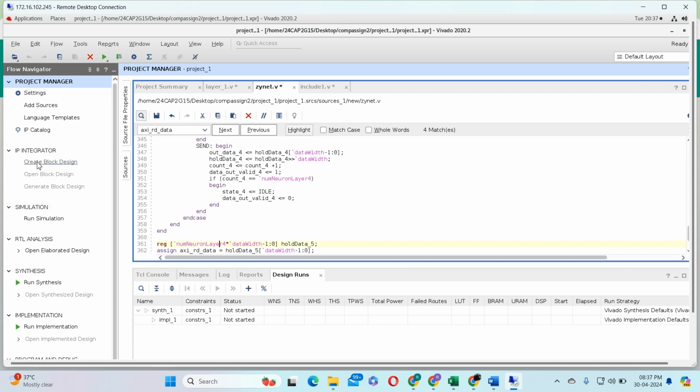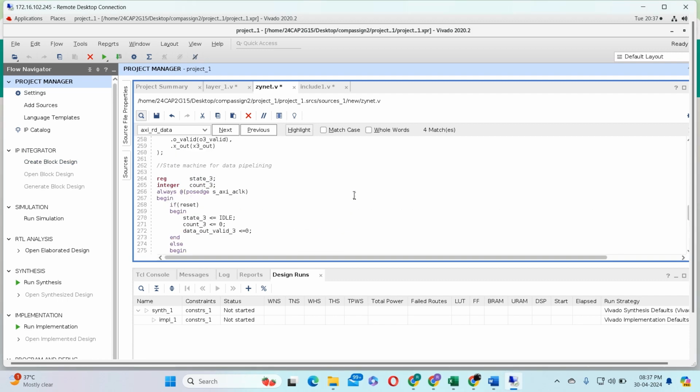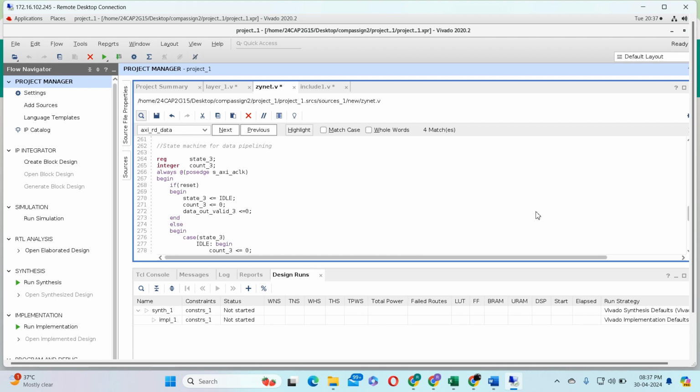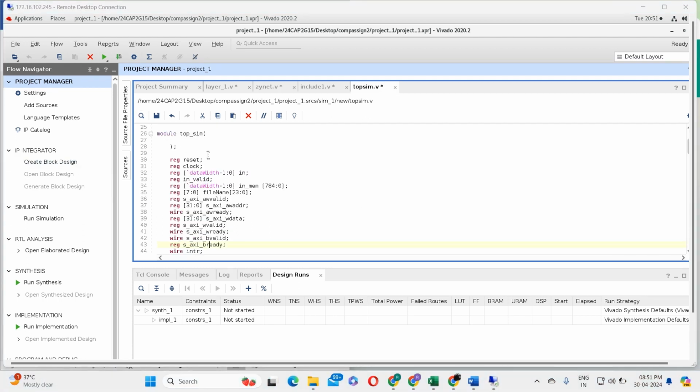In the reset handling, a reset signal is generated internally and synchronized with the AXI protocol to reset the entire accelerator. The accelerator continuously processes input data from the AXI stream interface and produces output data. Once the output of the final layer is valid, an interrupt signal, which I showed you earlier, is asserted to notify the external.